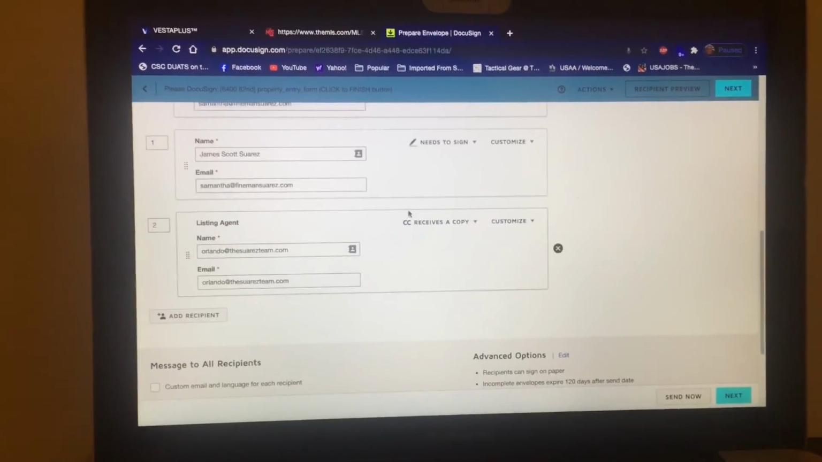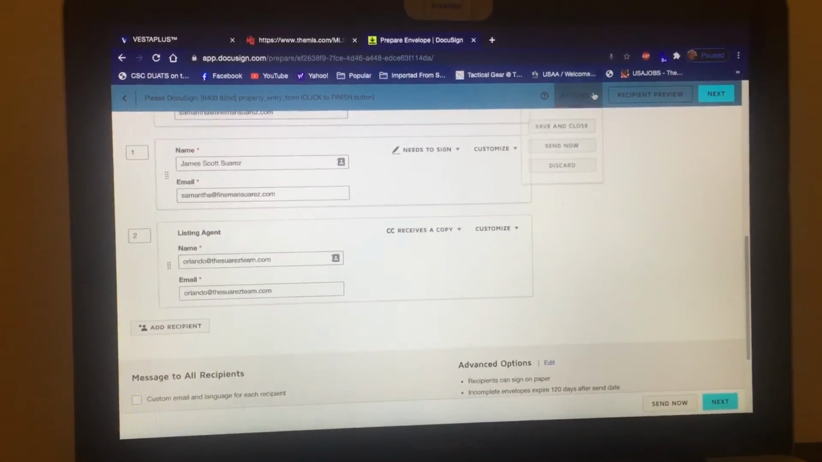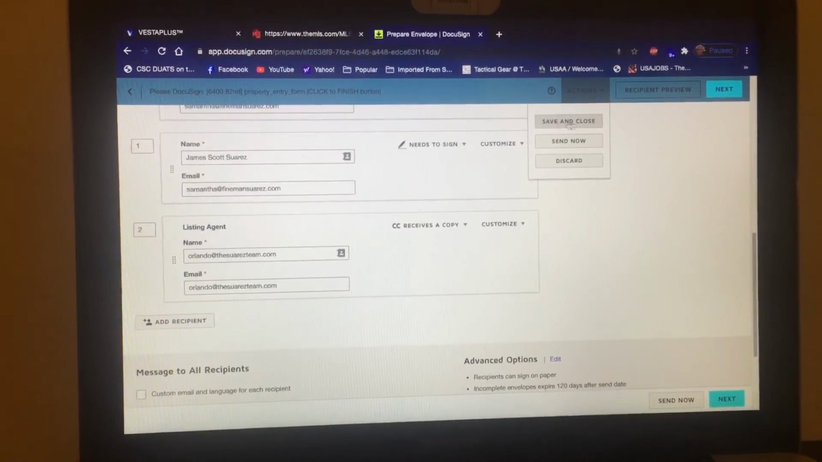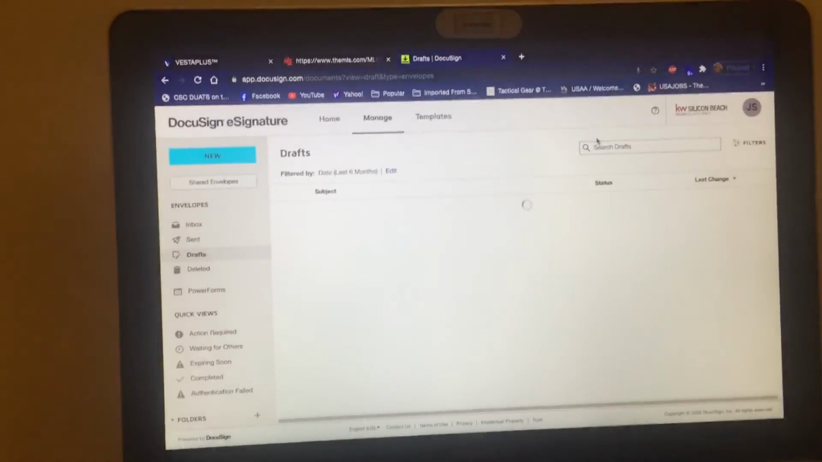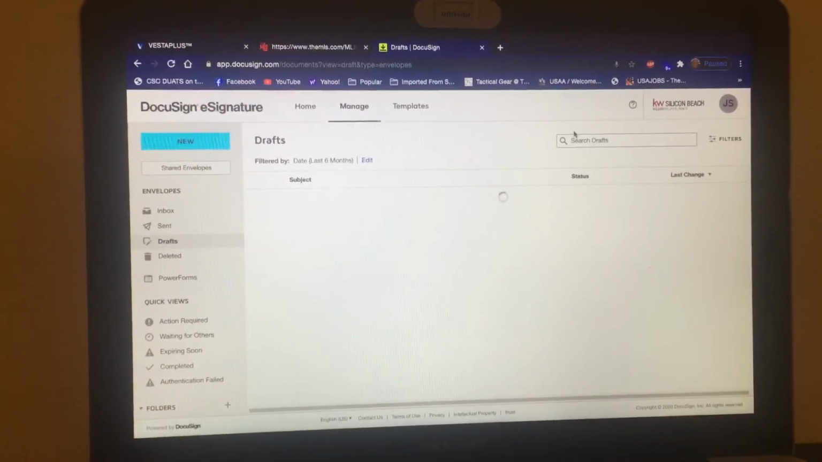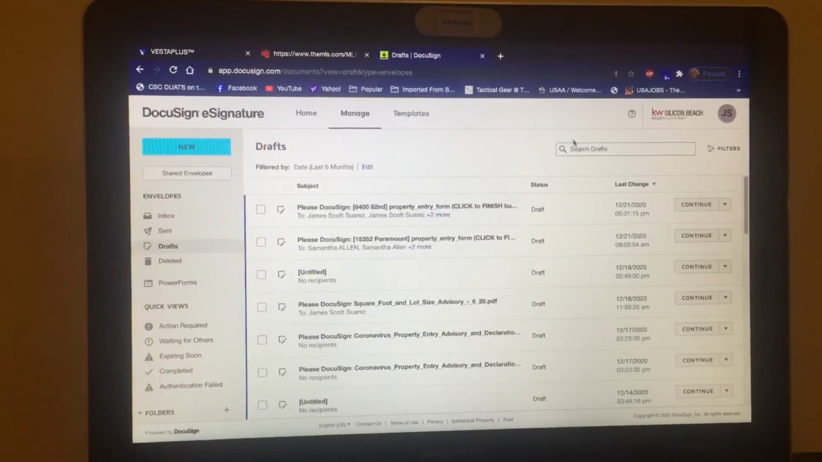And that's it. Or let's say you have a question. With Docusign, you could do save and close up here in actions. Save and close. Okay, and that's how you send a Pead form to the buyer, the buyer's agent, and then the listing agent receives a copy.